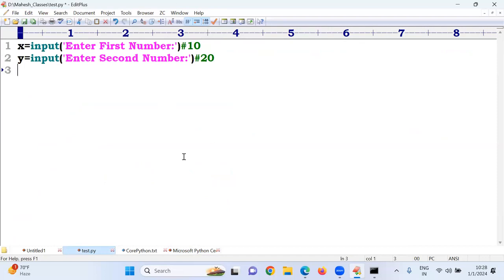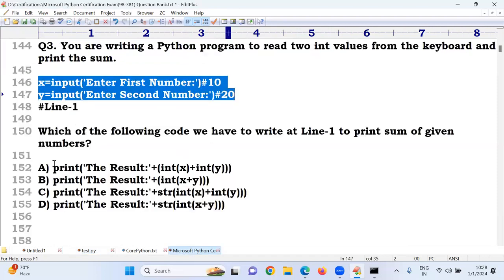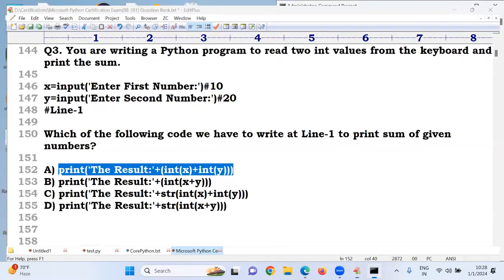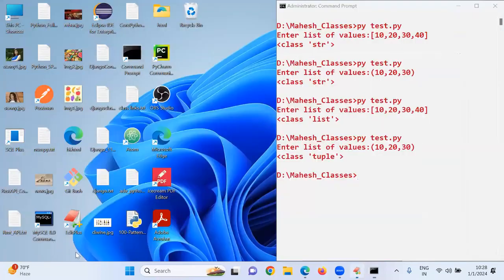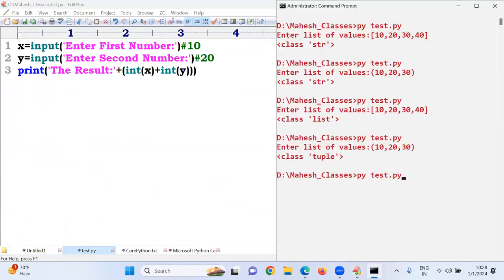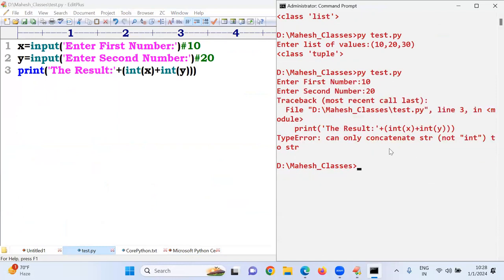Sir, now everyone is telling A. First I will copy the A answer and check it. The problem is the first one became a string and the second one is an integer. Are you getting clarity? Why is C correct? Because the result, 10 and 20, were converted to strings. Look here, it is not accepted, because this is a string and this is an integer. String plus integer concatenation is not possible.